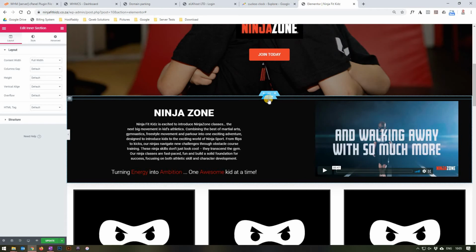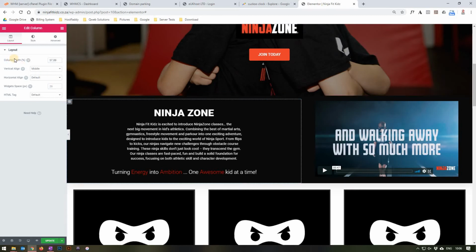Next, moving down again, you will see we have 2 columns, a column on the left hand side and a column on the right hand side. First, we will edit the column on the left hand side by selecting the Edit Column button. Here we are able to change the column width, vertical alignment, horizontal alignment, and so forth.